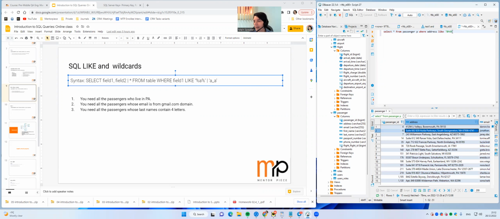So it means that we should have some symbols before, or maybe no symbols before, because percent means from 0 to any number of symbols, and the same after. And it doesn't mean that we should have a space here. It could be just a substring inside any word.